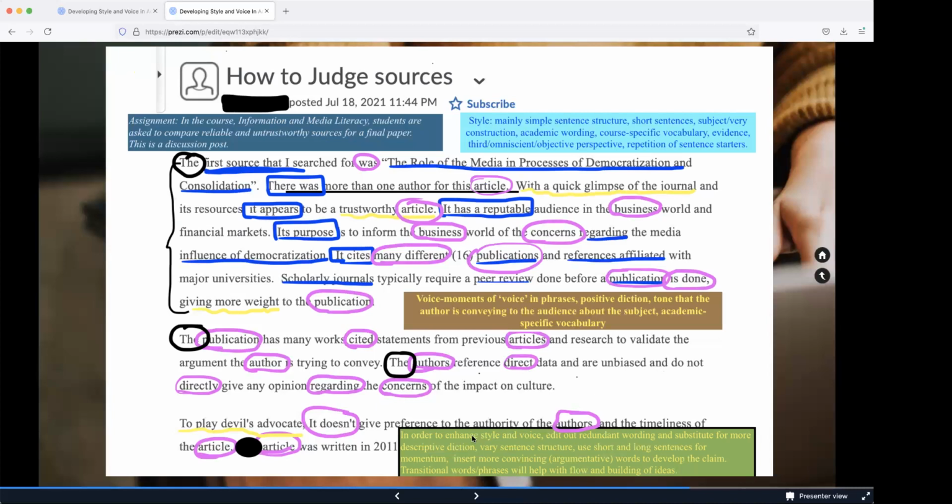And if you look at the green box down below, this is how I would correct this or guide them. In order to enhance the style and voice, edit out redundant wording and substitute more descriptive diction. Vary sentence structure. As you can see, so many of the sentences start with it has, it appears, its purpose, it cites. Those drag your sentences down. So one thing you could do is ask them to combine sentences, or really be aware of using a gerund at the beginning of a sentence.